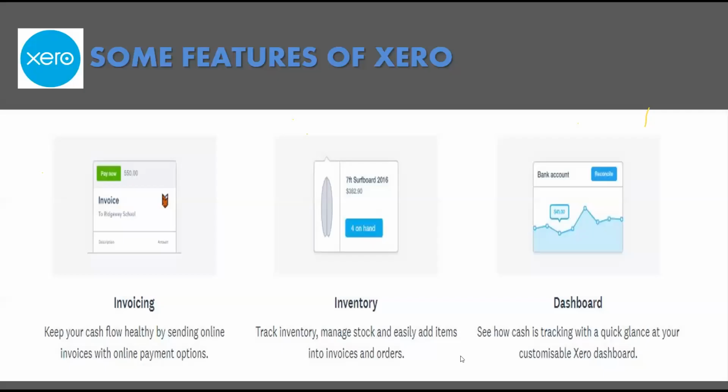So you can see some of the features I have highlighted over here. One is the invoicing. Definitely you can raise a purchase invoice or else a sales invoice, if I put it in terms of our language, which will keep our cash flows healthy. So basically inflow and outflow, it will capture what are the receivables, what are the payables, if I say it in standard wording.